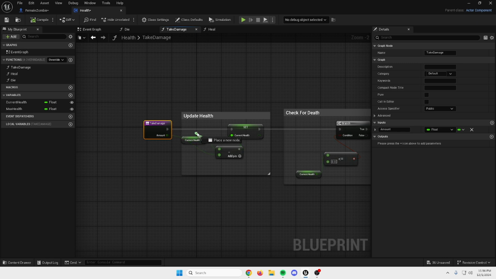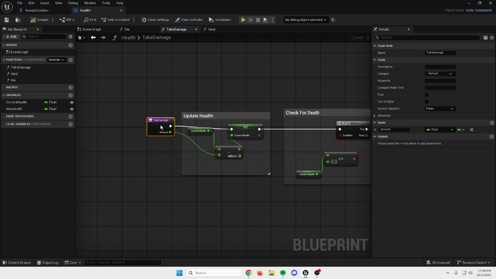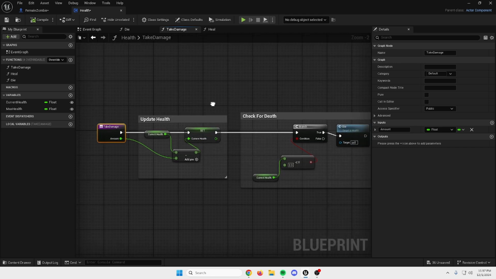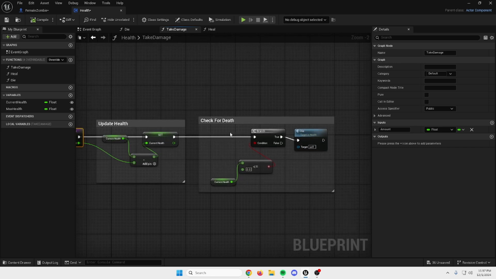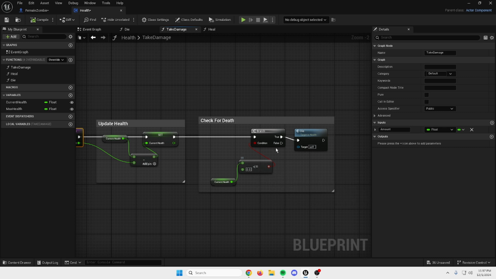You get the current health and subtract the amount, which is a float that you can change depending on where you're going to use it. Then you set the result to become the current health. After that, you check if the condition is true, which is if they're below or equal to 0. If it's true, then you kill them. If it's not, then you just don't do anything.